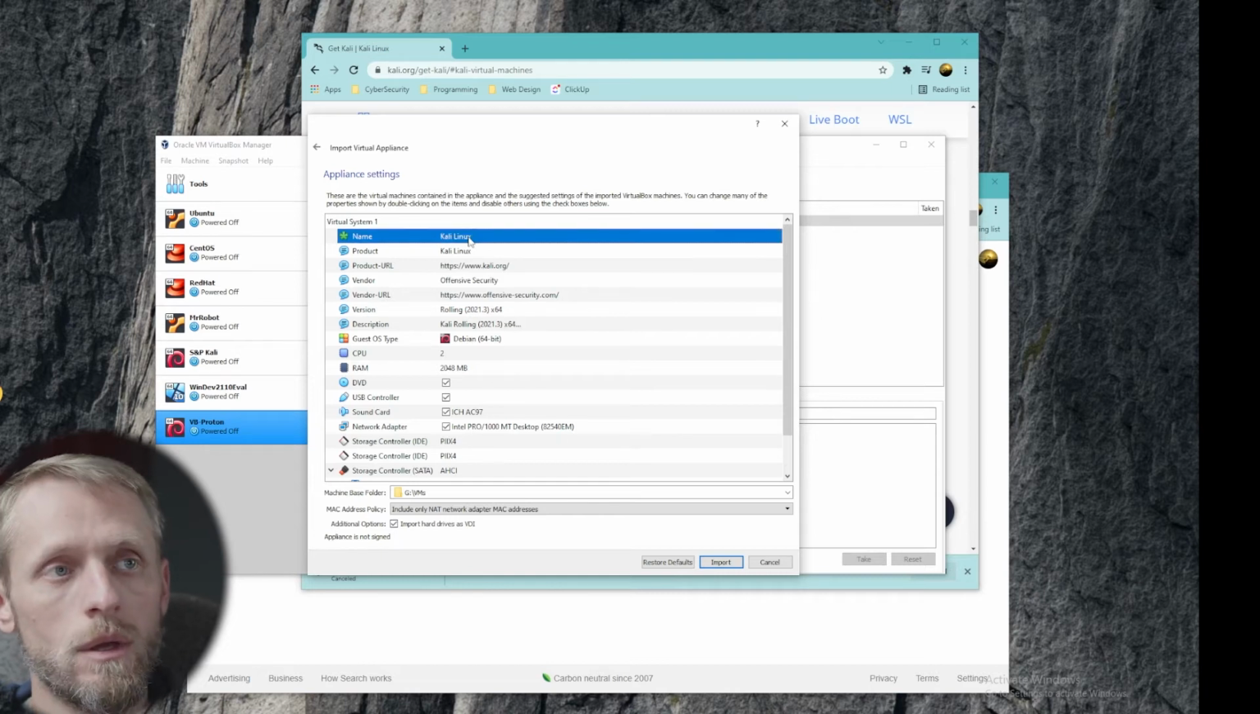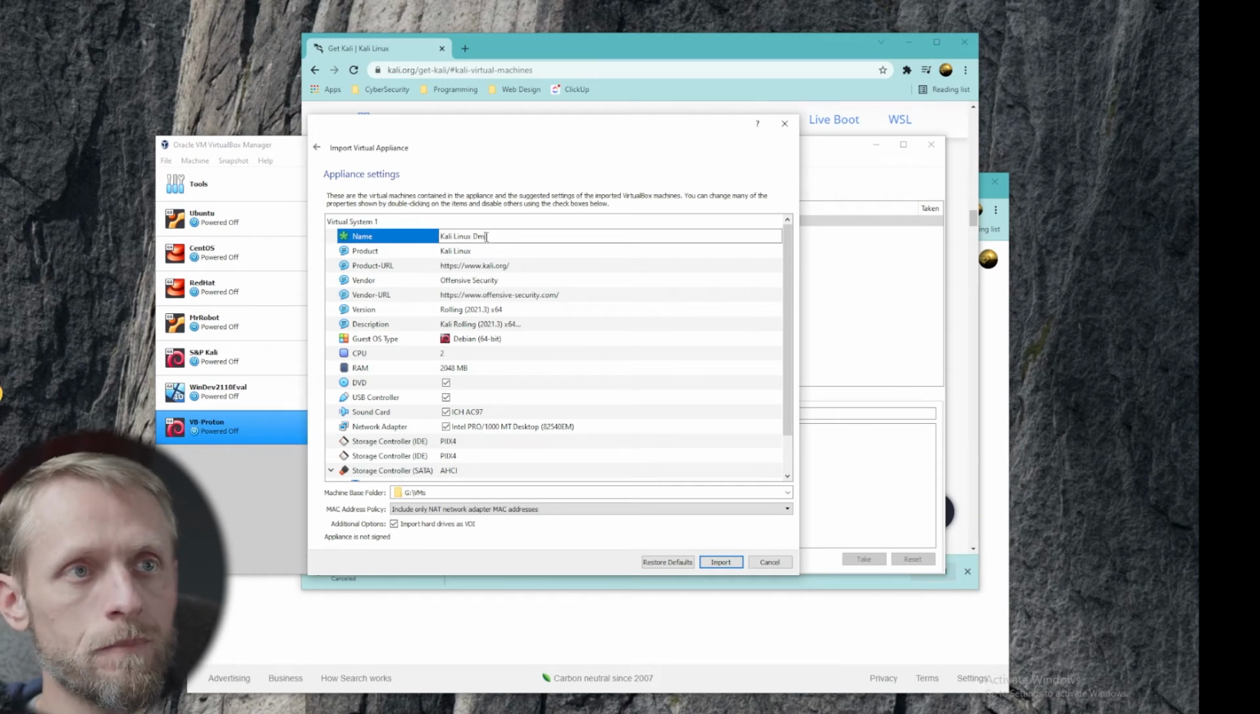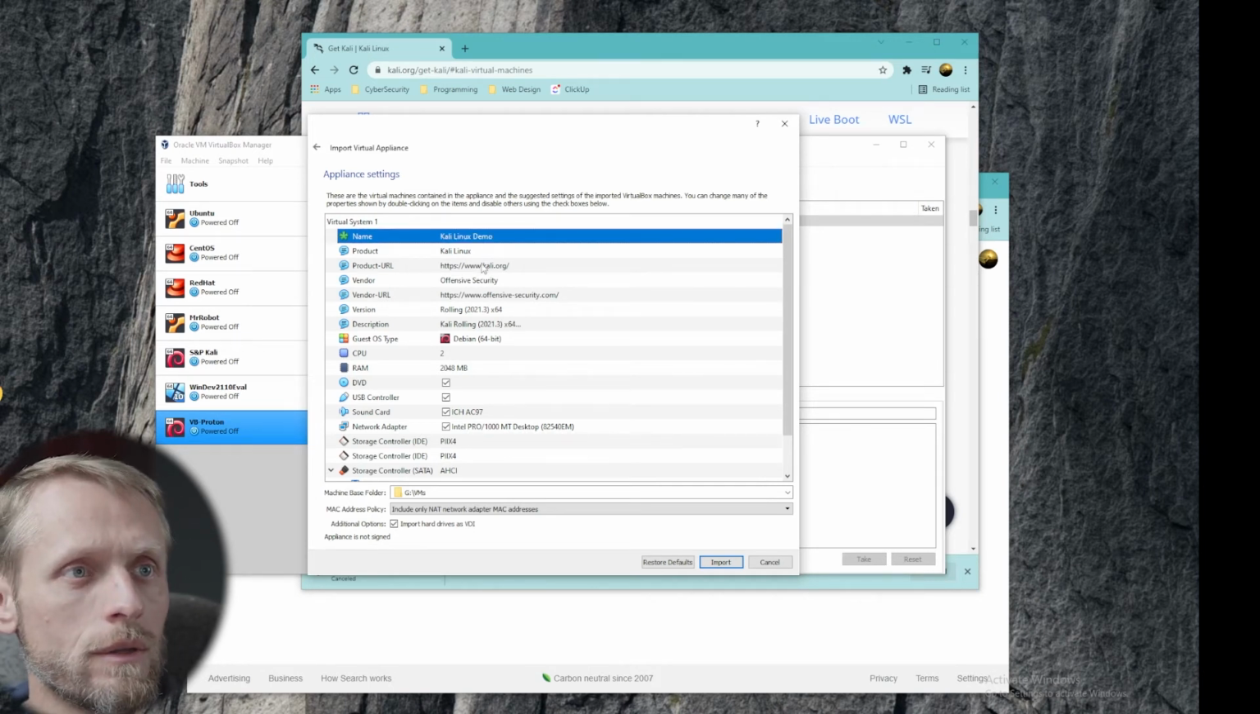It's going to just make it clear to you which box you're trying to load here on the left-hand side of your Oracle VirtualBox software. Actually, let's call it Kali Linux Demo so that I can delete it. We can ignore all of this stuff.